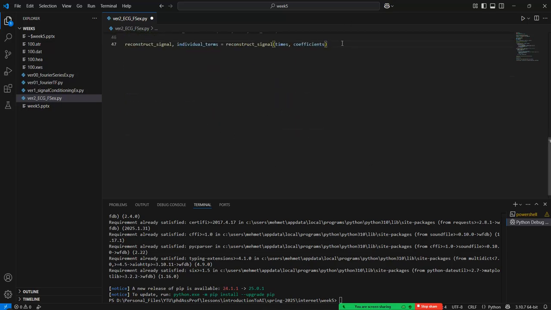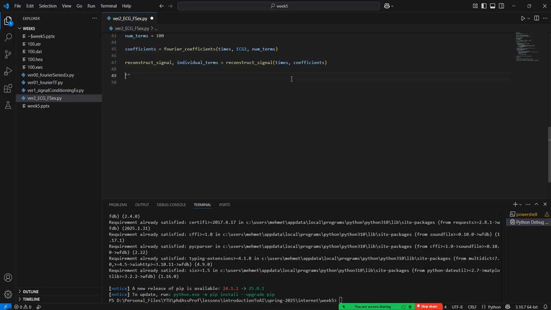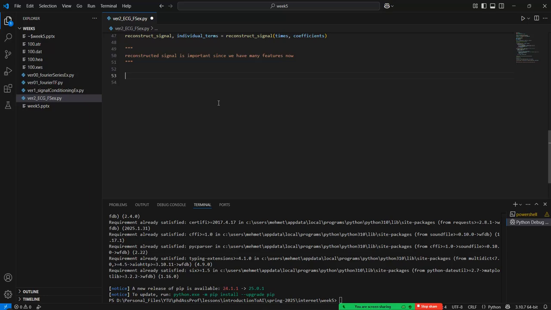But remember the important advantage of the reconstructed signal is that we have many features right now. So, how can we build that visualization can be demonstrated in here.